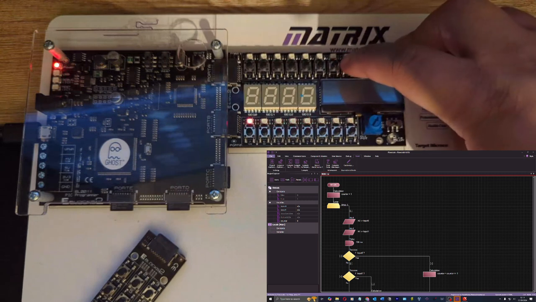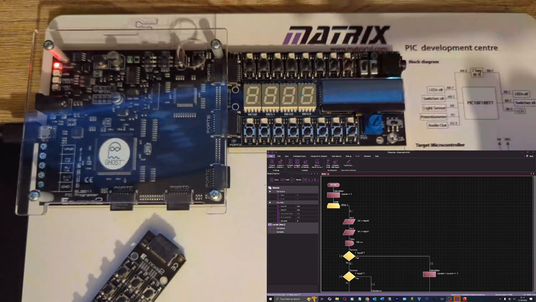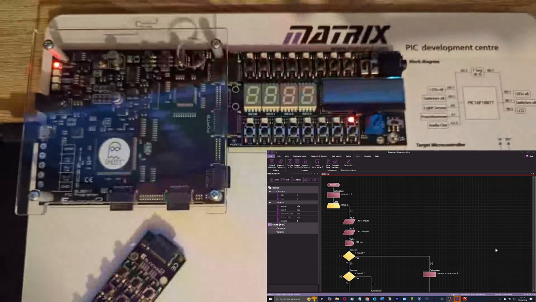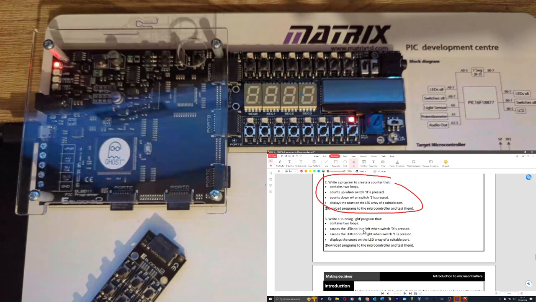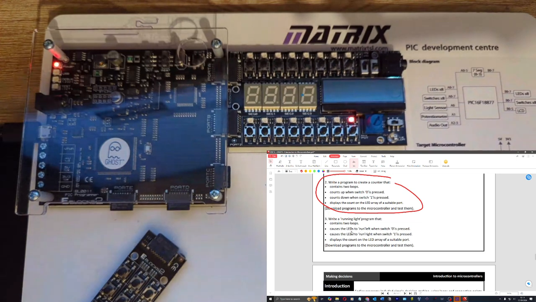But obviously once it steps off there, it's gone forever. So okay, that's fine. So now if the input is on, we want it to run. I don't really know what that means. Causes the LEDs to run left when switch is pressed and run right when switch 1 is pressed.